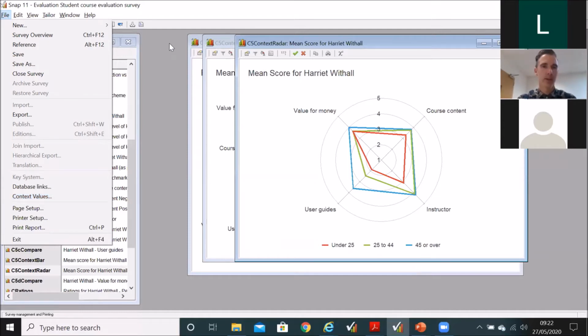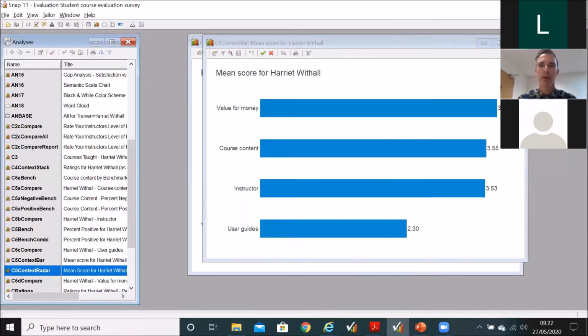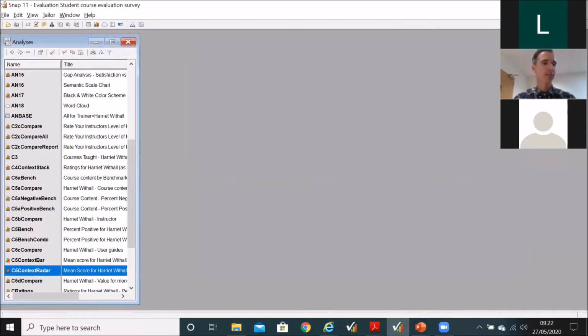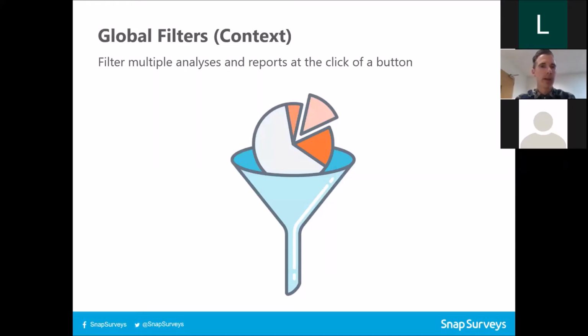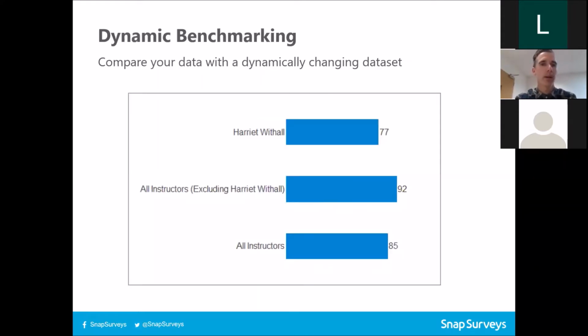Okay. So it's just a way of quickly filtering lots and lots of tables and charts, but just by making one click, one change, rather than having to make lots and lots of changes to multiple tables and charts. Okay, now this global filtering actually allows us to move into our next topic called dynamic benchmarking.